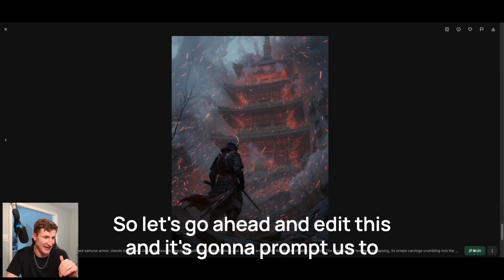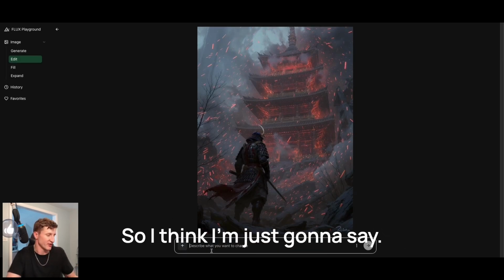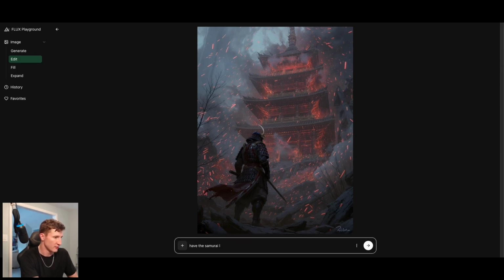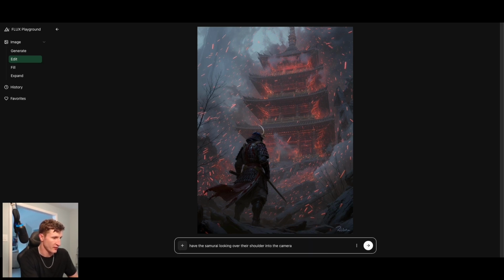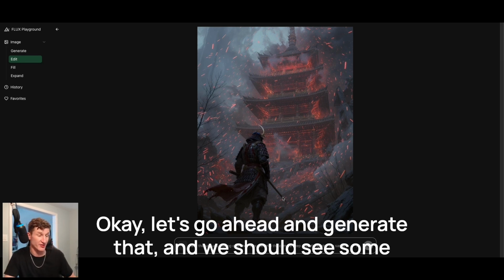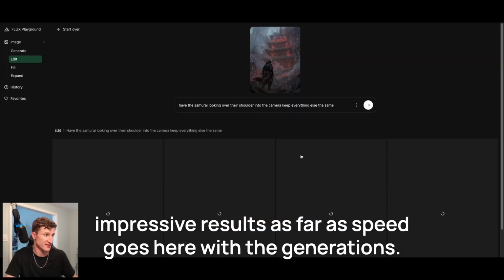So let's go ahead and edit this, and it's going to prompt us to describe what we want to change. So I think I'm just going to say, have the samurai looking over their shoulder into the camera. Keep everything else the same. Okay, let's go ahead and generate that, and we should see some impressive results as far as speed goes here with the generations.